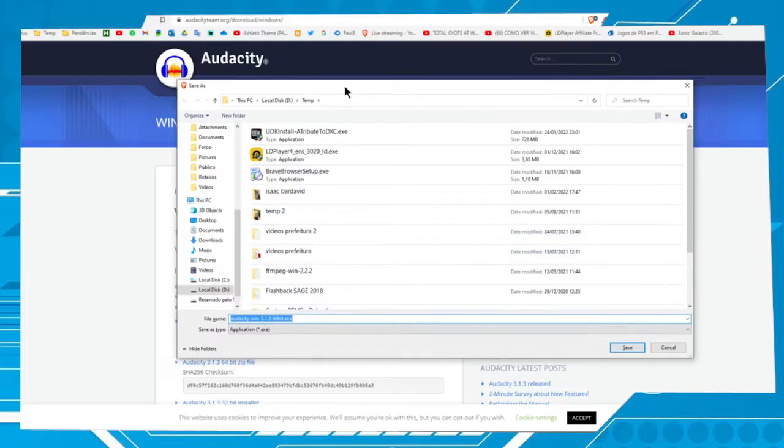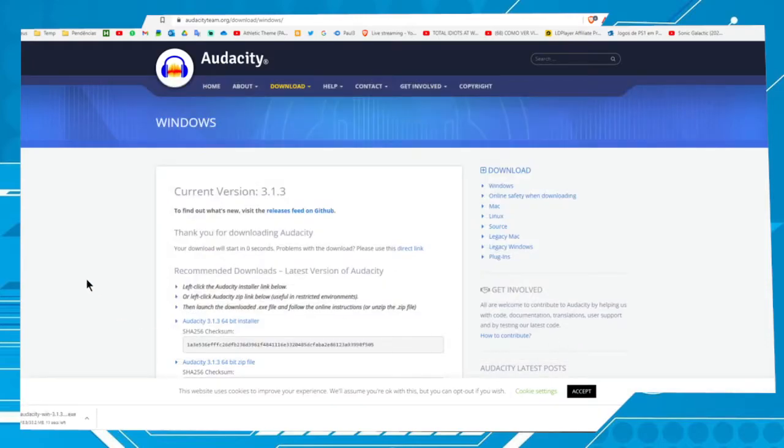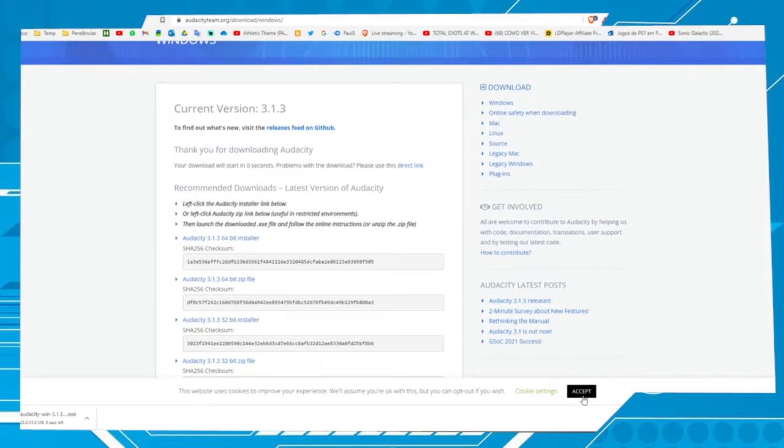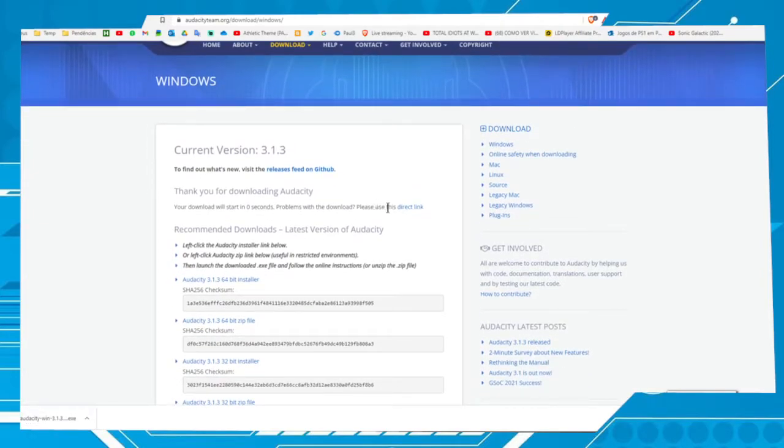Okay, this window will appear, okay? Click on save to save the exe file and wait for the download to finish. If the download doesn't start, click here to try again, okay? Download finished, let's execute it.